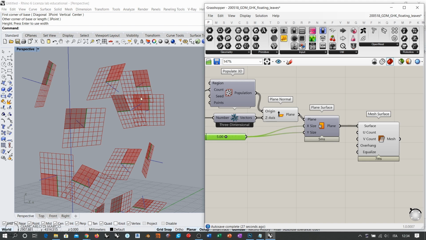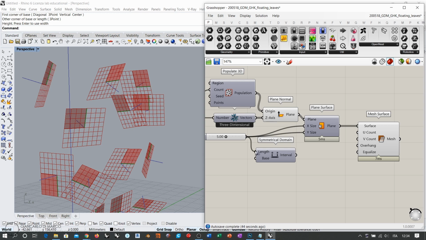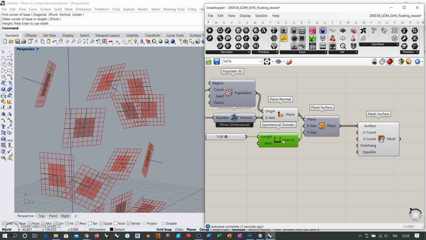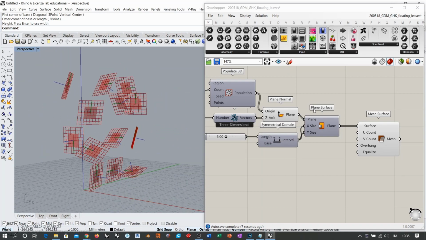So if you want these planes to occupy a central part of this frame, let's say that I want to create this plane around the origin of each frame, then you can use a symmetrical domain from Heteroptera. Once again, you specify that the length is going to be this value. So this is going to determine the total width and height of your plane surfaces. And the base is going to be 0. So you create a symmetrical domain like minus 2.5 to positive 2.5. And then we can use this as the width and height for our surfaces. And you see that they are created around the origin of each frame.